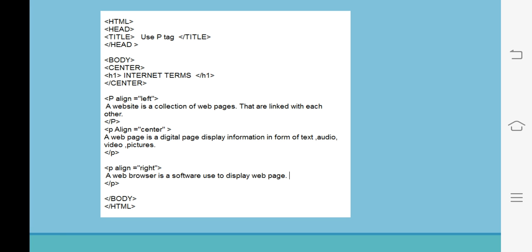And now we will use body tag. In body tag, children, we will use center tag and h1 tag to write internet terms. We use h1 tag for the big font size, and we use center tag to center align the heading internet terms. And children, you should take care that when you use more than one tag, like two tags, three tags, then closing should be in a proper sequence. First inner tag close, then second inner tag close, and at last outer tag closed.